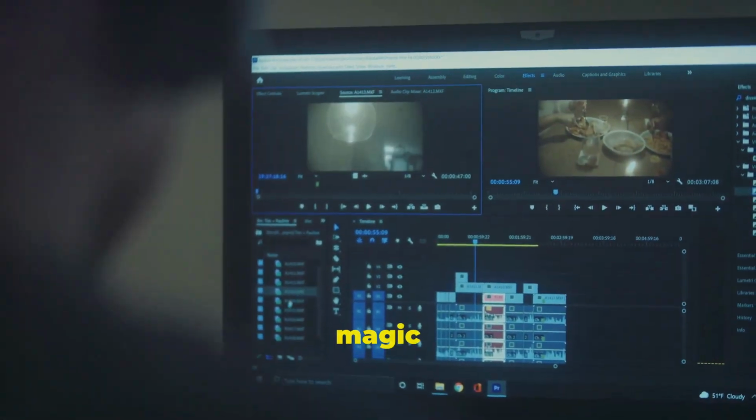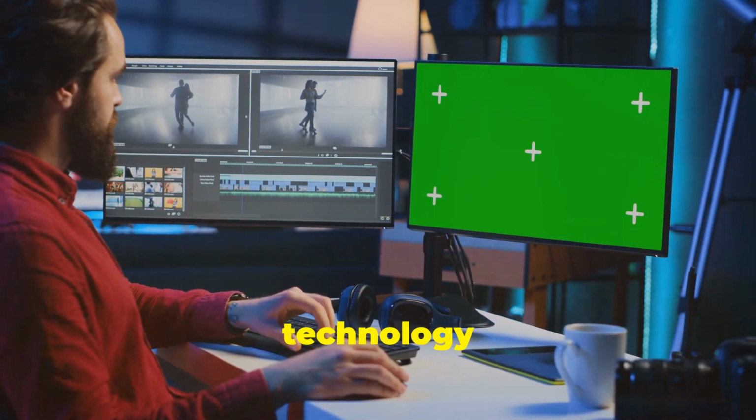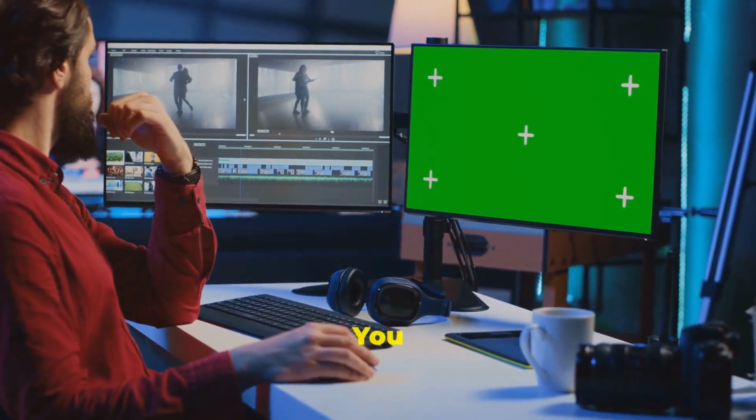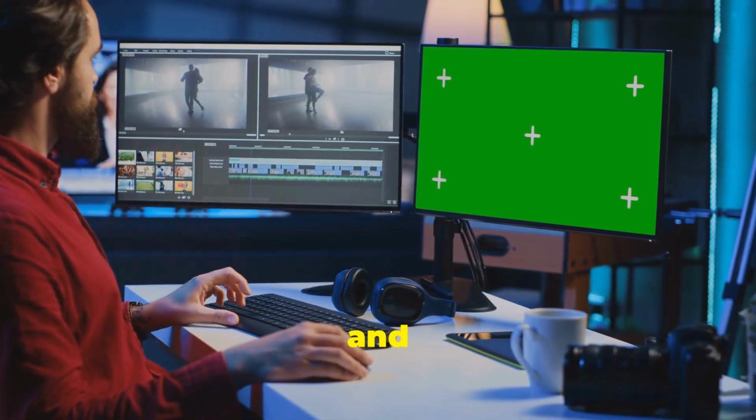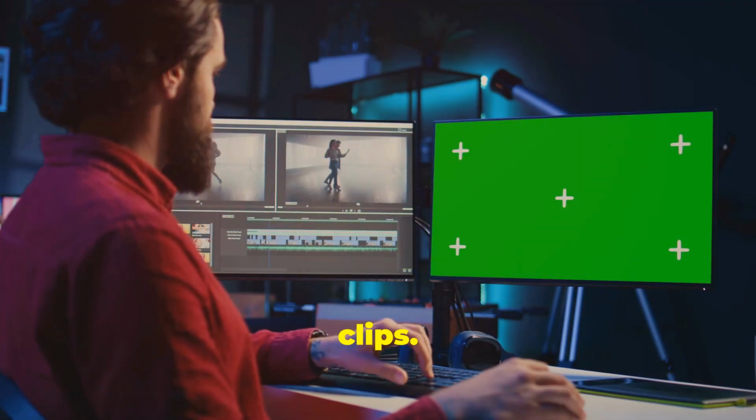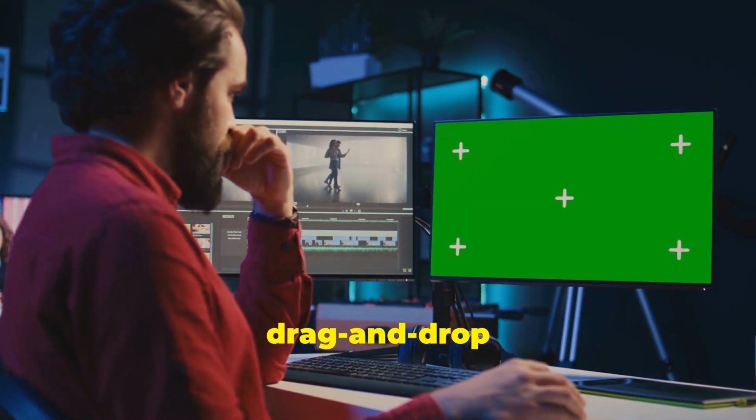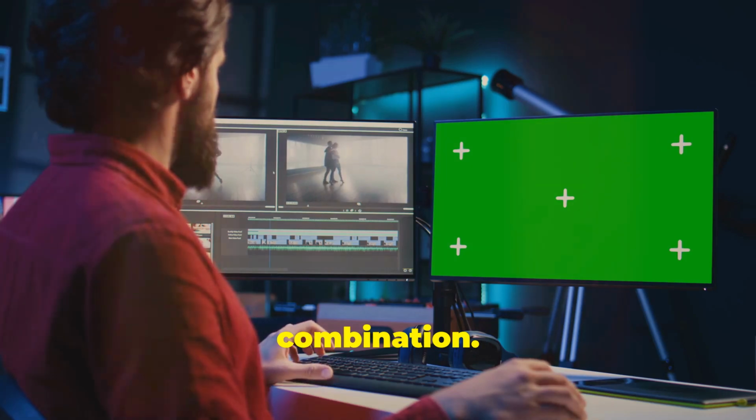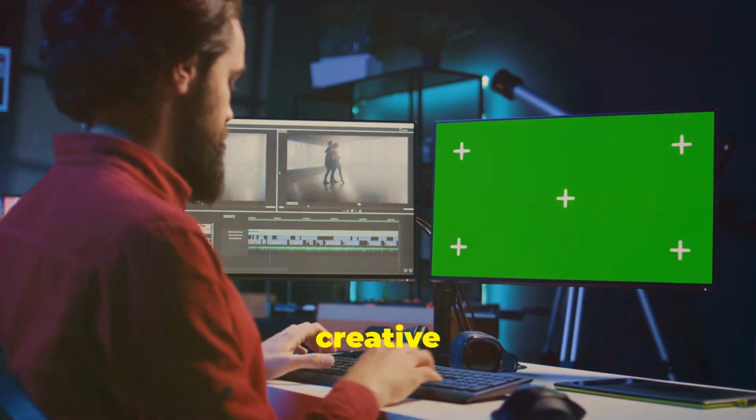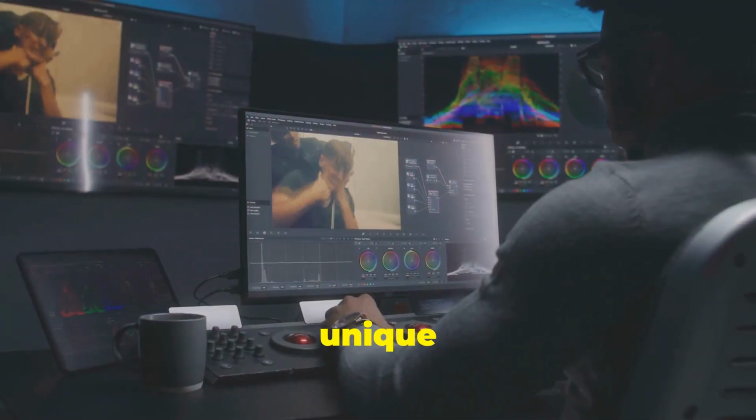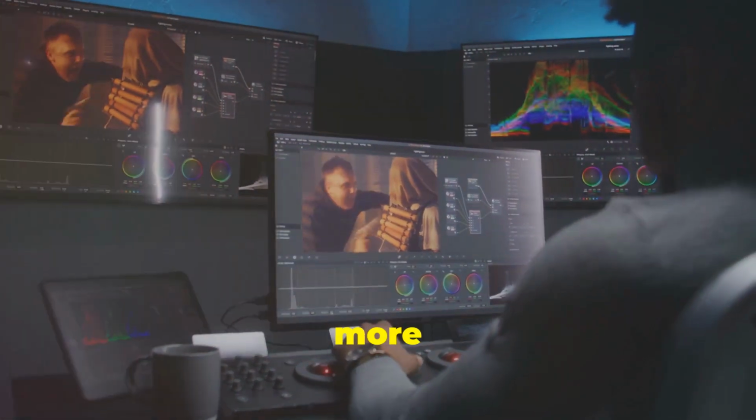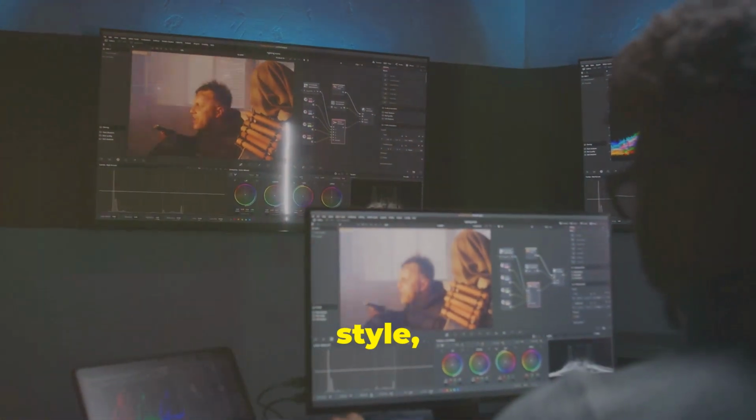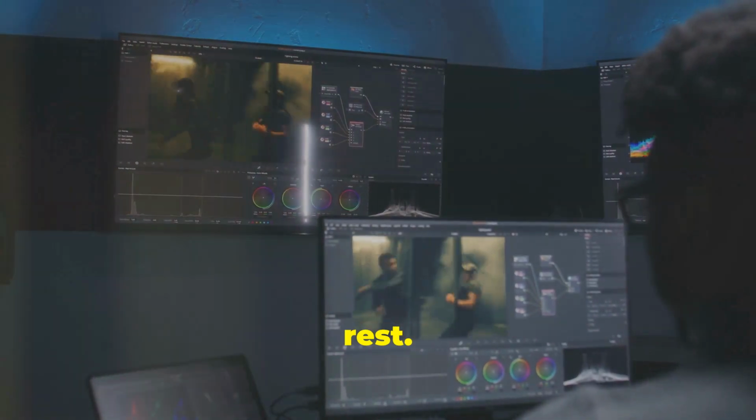Customizing your template is where the magic happens. invideo's AI technology makes it easy to personalize your video with just a few clicks. You can change the text, add images, and even incorporate your own video clips. The platform's intuitive drag-and-drop interface allows you to experiment with different elements until you find the perfect combination. Don't be afraid to get creative and try new things. The more unique and engaging your video is, the more likely it is to go viral. Your video should reflect your personality and style, making it stand out from the rest.